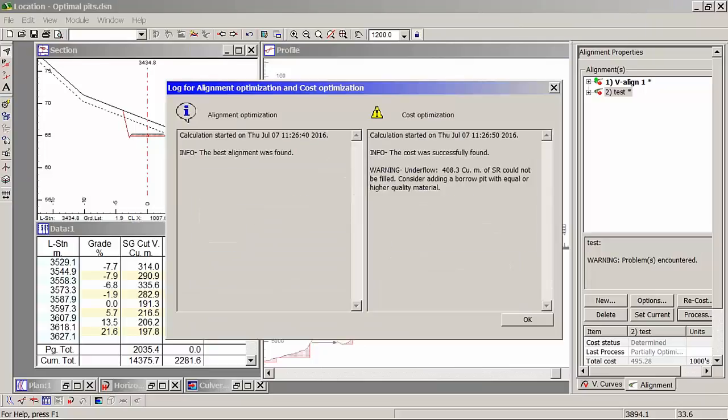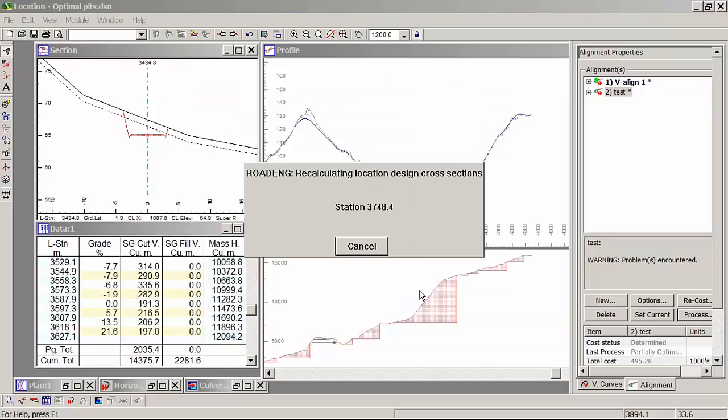Basically, I don't have to wait forever and a day for it. The best alignment was found. That's good news.